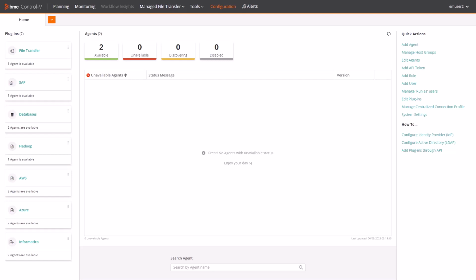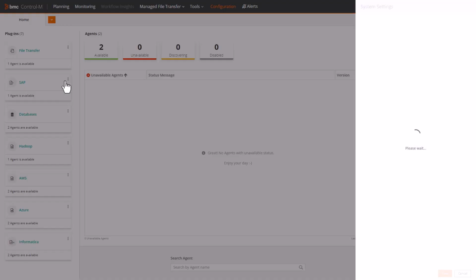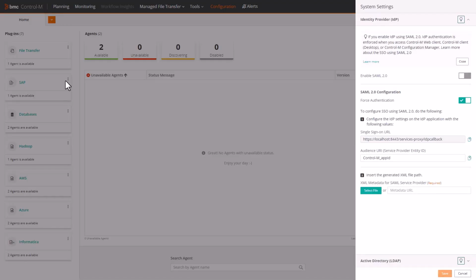On the right side, under How To, there is a link to our documentation on configuring Active Directory LDAP as well. For now, I will demonstrate these steps. Here in Control-M Web, under the Configuration tab, click this dropdown and select System Settings. As you can see here, we also support integration with Identity Provider. This was the topic of one of our previous videos. The link to that webinar can be found in the links section.